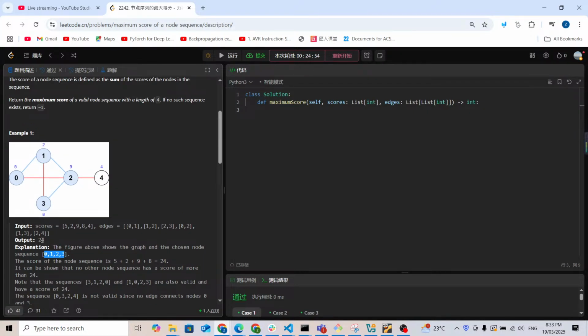And maybe I did some wrong calculation. 5 plus 2, 7 plus 9. I did some wrong calculation because 7 plus 9 is 16, and 16 plus 8 is 24 instead of 25. So the final answer is 24.